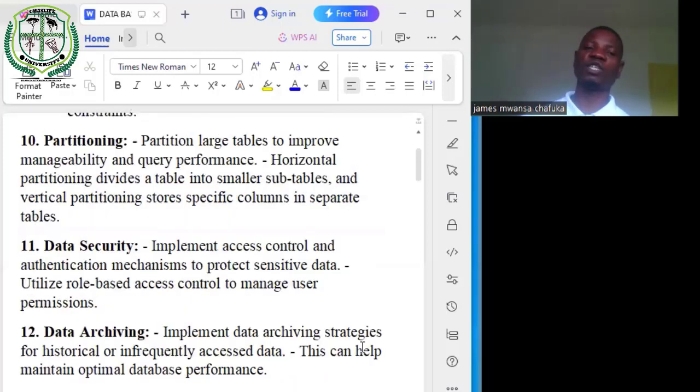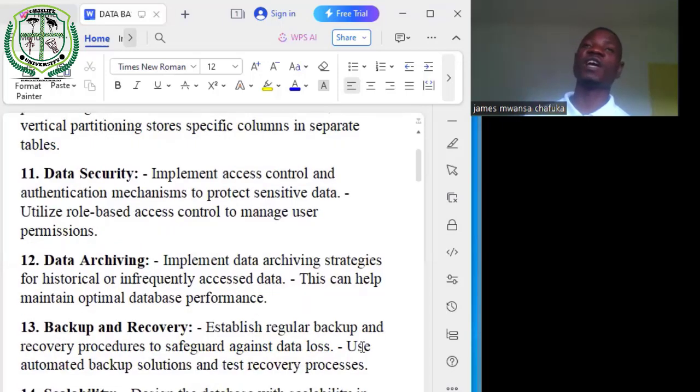Okay, so apart from partitioning, we also have the aspect of data security, which is number 11 on database design techniques. When you talk of data security, we are emphasizing that you implement access control.